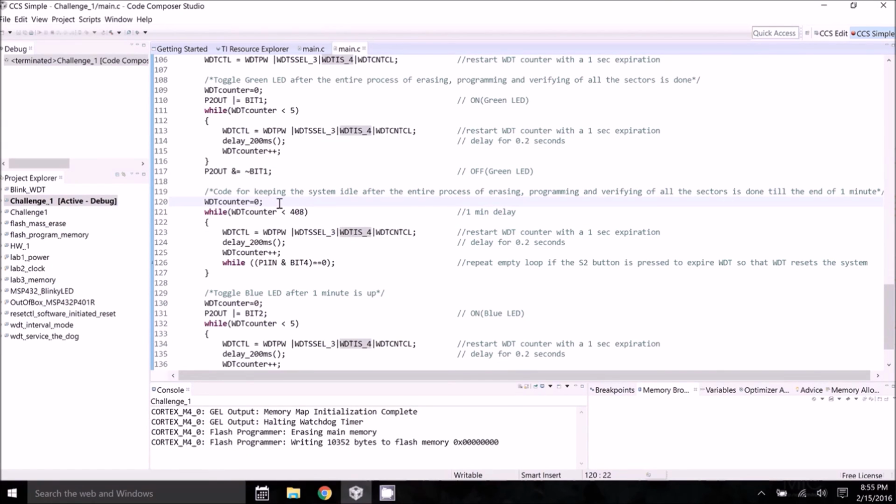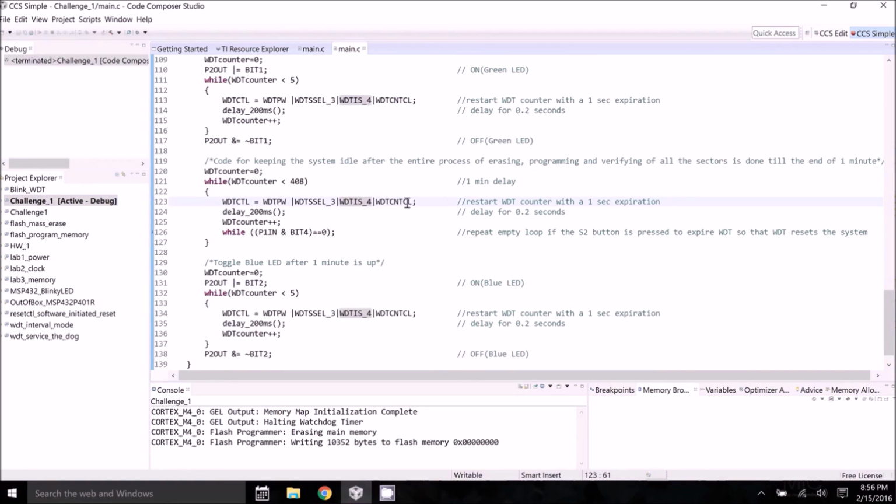In this part of the code, once we are done with the flash programming and toggling the green LED, the time left from this point till the end of 1 minute is the duration when we keep the system idle. Hence we initiate watchdog counter back to 0. And then with the help of delay 200 milliseconds and by resetting the watchdog repeatedly, we can keep the system idle till t is equal to 60 seconds. This while loop is checked every time watchdog counter is incremented to see if the user has pressed the button during each iteration. If the user has pressed the S2 button when the system is idle, it would expire the watchdog and the watchdog would reset the system.